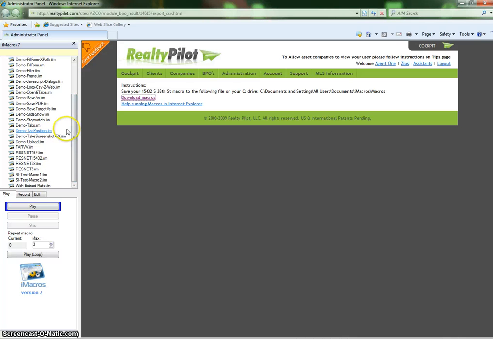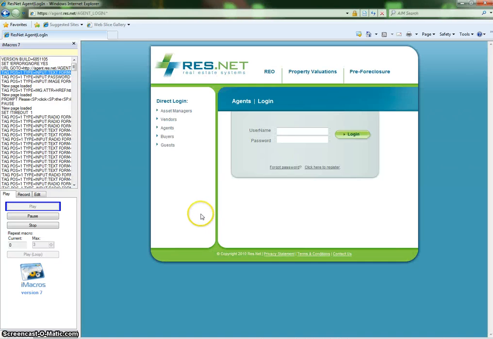This task pane on the left contains all of the macros that you currently have. As you can see, the macro I just created was ResNet 5. I'm going to go ahead and select that and then select the play option. Once I select the play option, I'll be auto-loaded into the ResNet website.